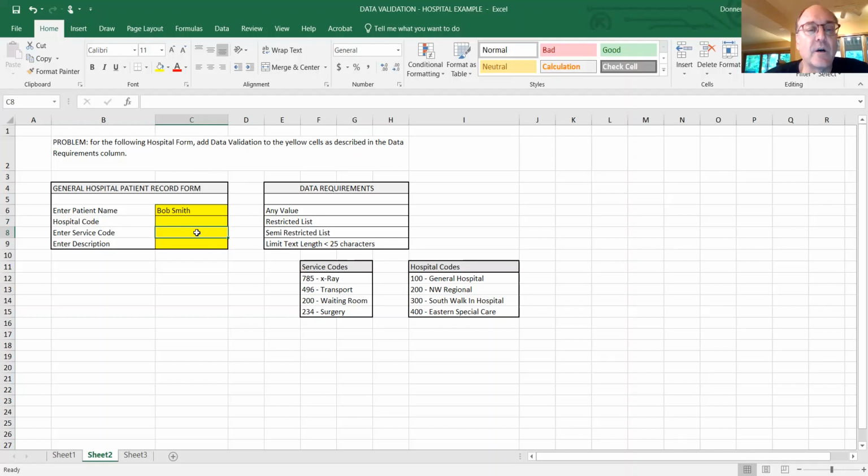Below that is the service code. Now the service code is a little bit more lenient because different hospitals have different service codes. Here are the ones that everybody uses. There's 4 of them, right? There's X-ray, transportation, a waiting room, and surgery. But certain hospitals might have some other ones. They might have COVID at their hospital, so they have a special number for that, whereas another hospital might not be accepting COVID patients. So we're okay for the data in here to be a little bit different than what's on the list. And then finally, there's a description.